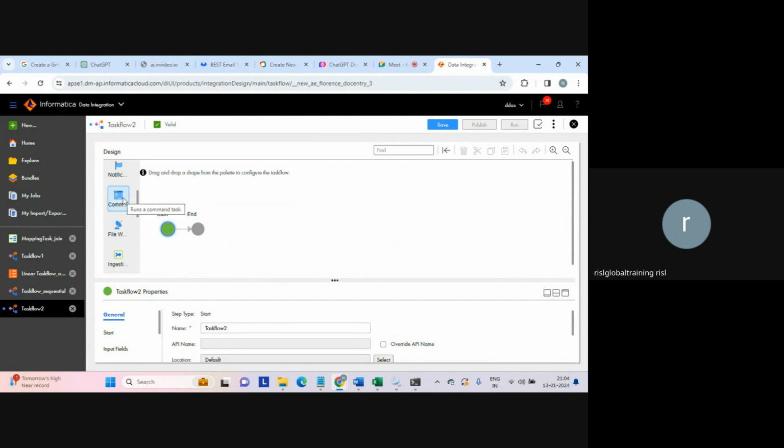Command task, I think you guys would have used it. If you want to use any shell script or bash script or simple command to perform an operation which can't be done within IICS, we can take care of that by using it.